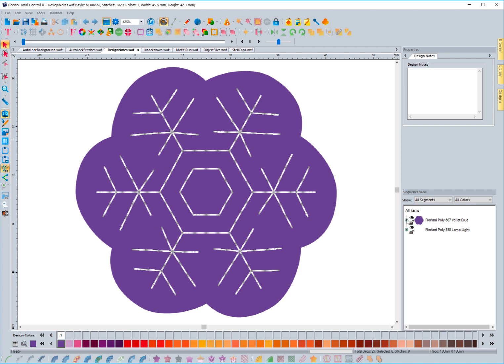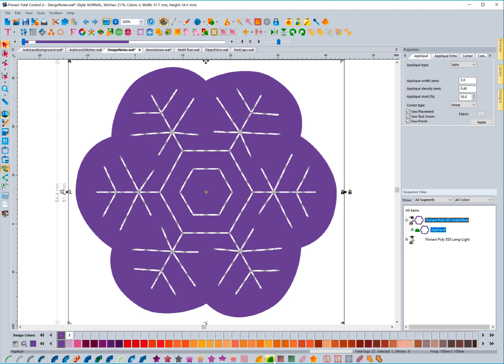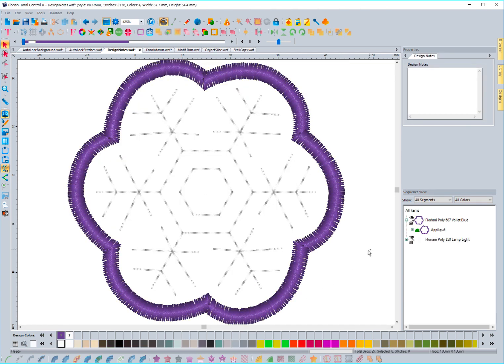What you see on the screen is this shape with this snowflake in it, and let's say that I want to turn this purple shape into applique. Well, it's really easy to do in the software. We just select it, and I just selected it from the sequence view, and I'm just going to come down and click on the convert to applique tool, and it's going to automatically convert this to embroidery.